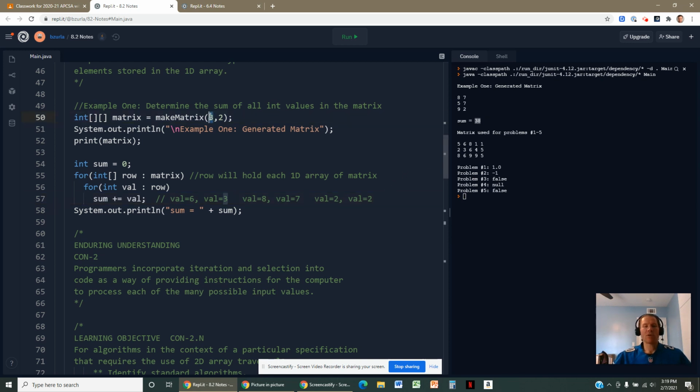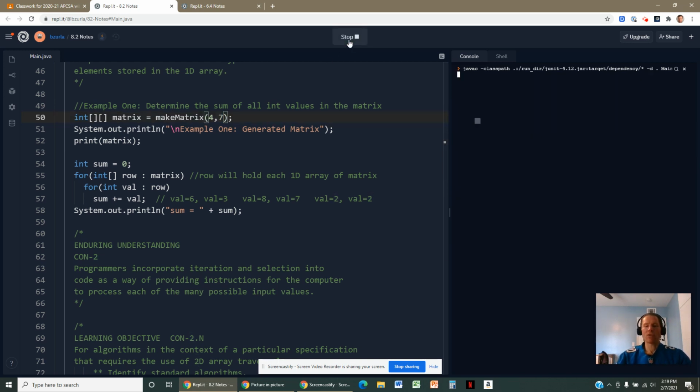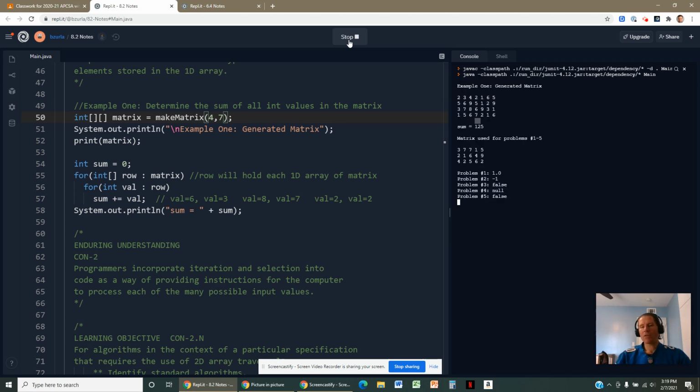You could change this here. You could say I'd like a 4x7 matrix. And now you're going to get 4 rows, each holding 7 numbers. And if we added up all 28 of those numbers, apparently we'd get 125. And so this is an example of a nested loop.